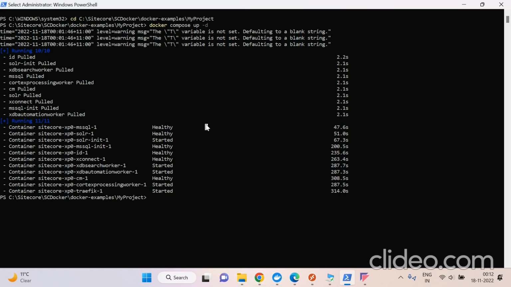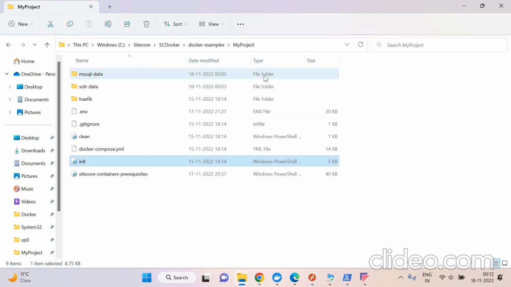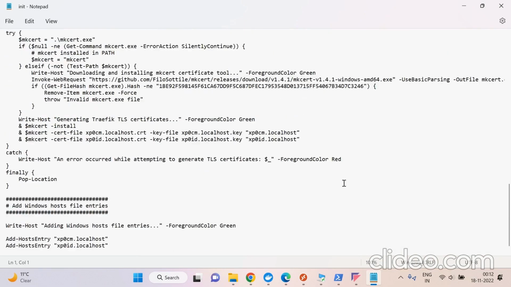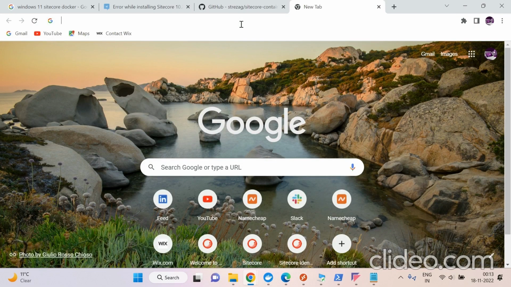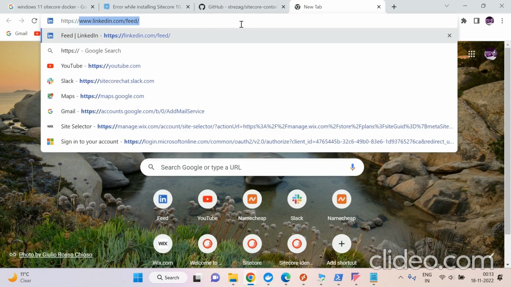Actually, I don't remember that Sitecore instance name. Anyway, we can easily check in our configuration file. So let's go to your folder and then open this file, and here we can find our Sitecore instance name. Yeah, this one. You might have noticed that when we ran that certificate command, it automatically created the certificate for this host entry. So just copy that and then go to your browser and then https.